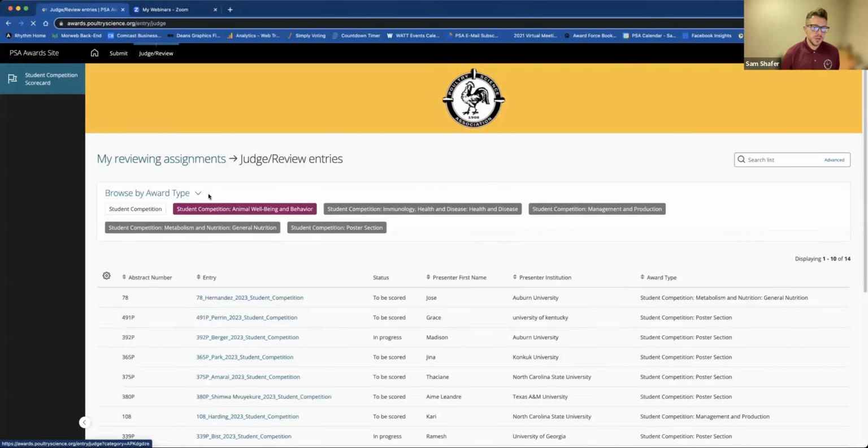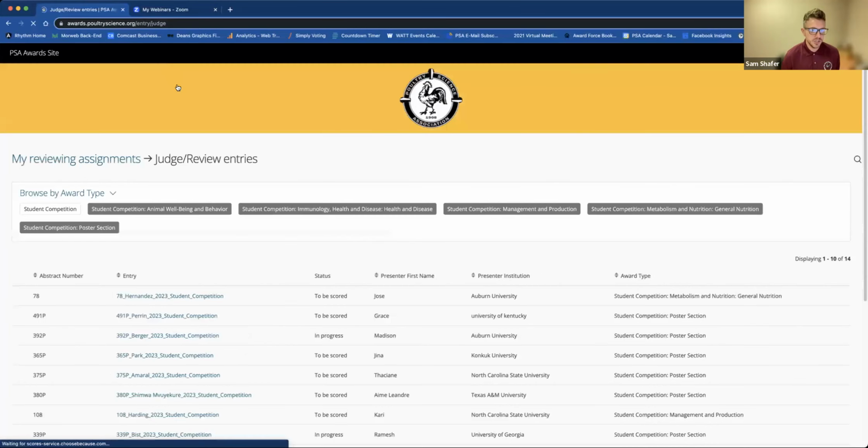And at first, when you log in, you'll see all of this. And what does all this mean? Well, first things first, at the top left-hand corner, you'll see a submit and judge review. By default, judge review should be highlighted for you. This is where all of your assignments are going to be. The submit button is where entries are submitted to the system. So when we open our annual award cycle, that's where you'll go. But of course, during the student competition, we are not accepting any submissions for awards at that time. So judge and review is where you're going to live.